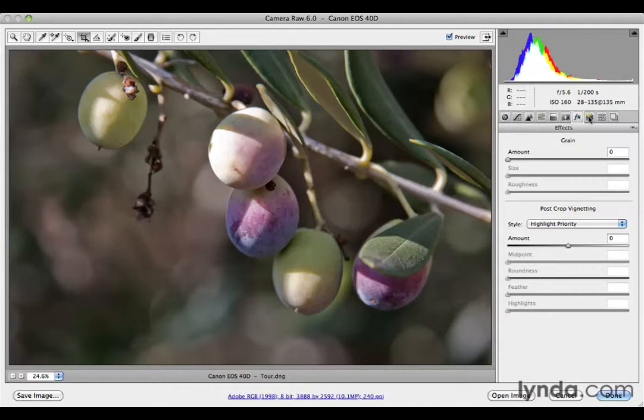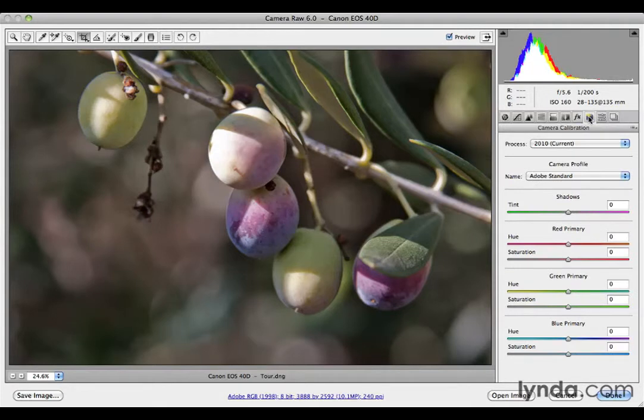The next panel over is the Camera Calibration panel. Now this is something that's a little bit more advanced. We may not cover it in the Essentials title, but I encourage you to check out Chris Orwig's Camera Raw title when you're ready to go really deep on Camera Raw, especially for a professional photographer.